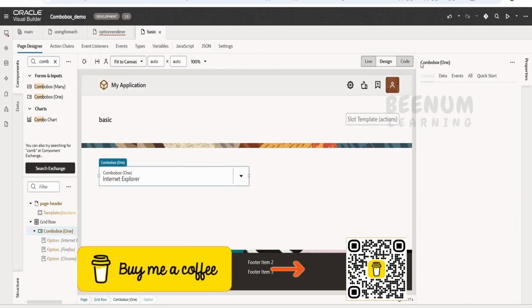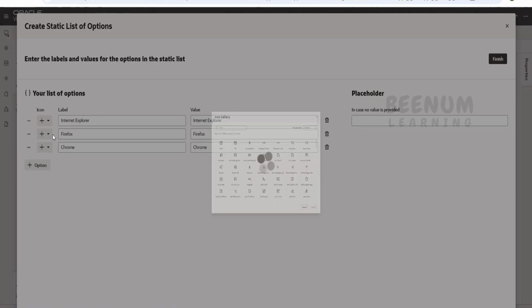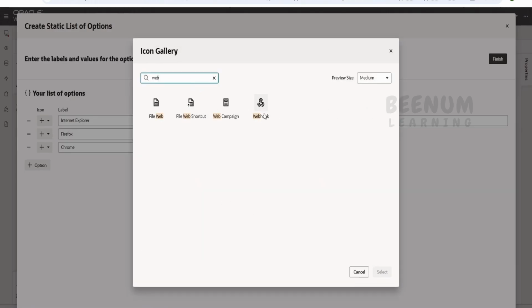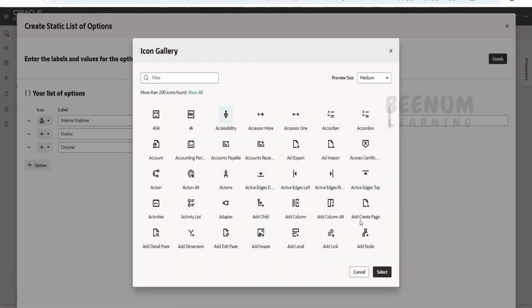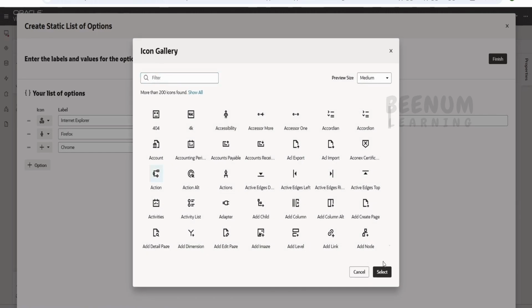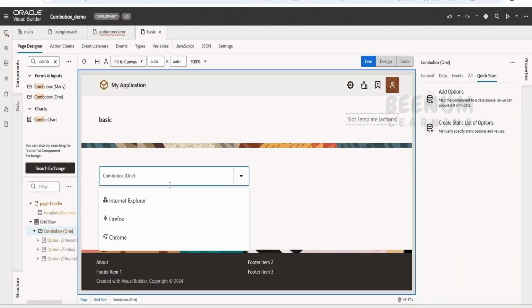Now let me just select this and go to the quick start, click on the list of values. Suppose if you are interested in only just the icon, we can just select one of the values over here, something like this. For the Firefox also we can select one. I will be selecting a random icon. Click on select and click on finish. Now if we switch over to the live mode and click on this, we will be getting the icon and the Internet Explorer.